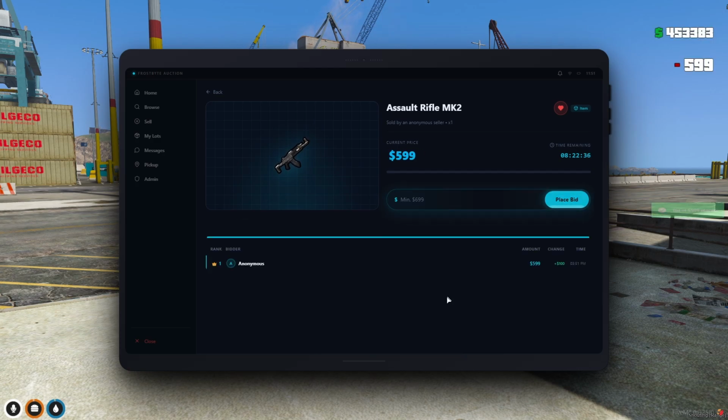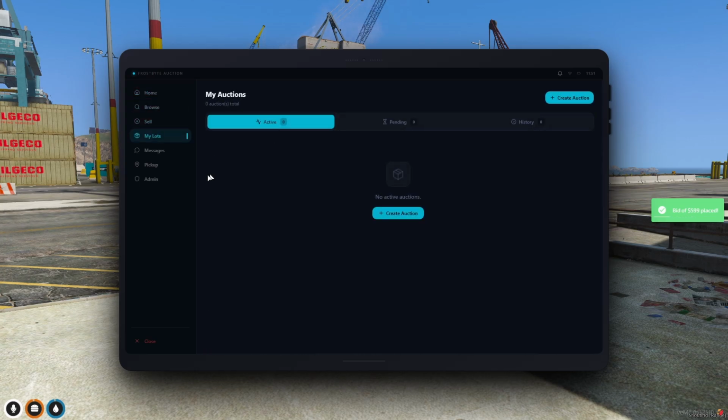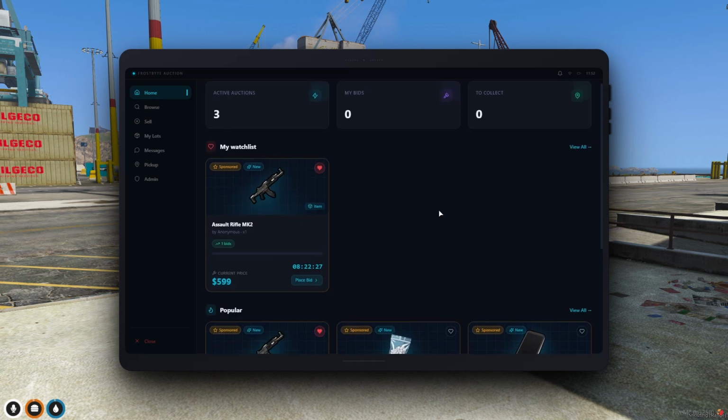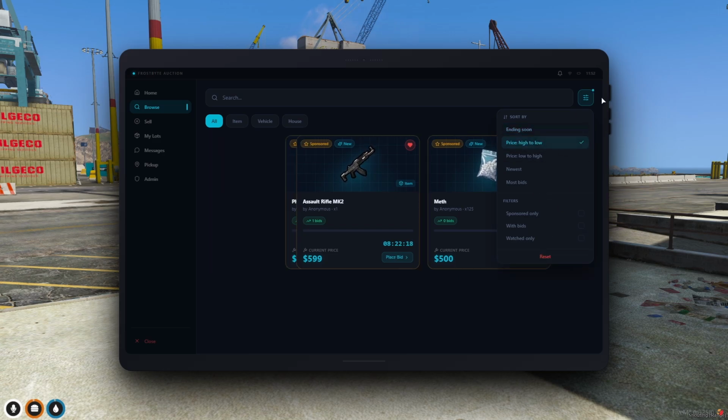On the left, you've got your navigation: home, browse, sell, my auctions, messages, and pickup. The home page is your storefront, featured listings, auctions that are ending soon, and your own favorites if you've been watching anything. It's the first thing players see, and it's designed to make them want to bid.